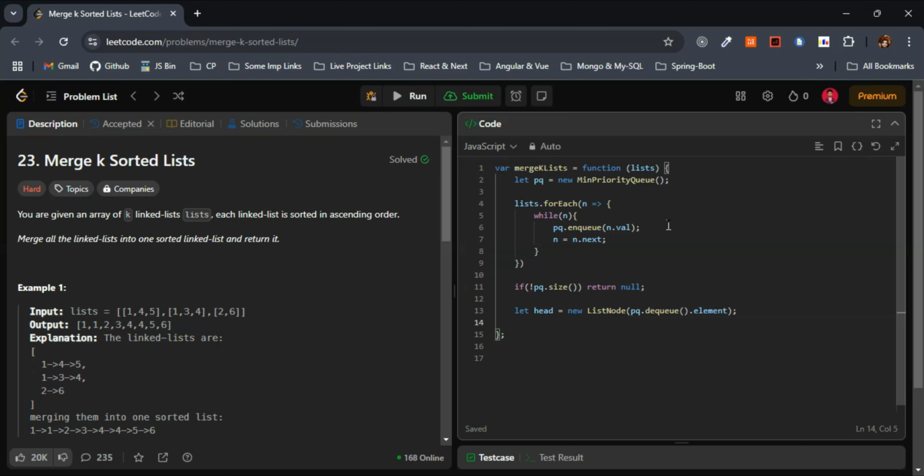Finally, let's consider the pointer to the current node in the merged list. So I'll just give here current equals head. This is fine. Finally, after this step, we have to process the rest of the priority queue and build the merged linked list, right? So for that, I'll make use of a simple while loop. I'll just give here priority queue dot size. So this is a function, right? This is fine.